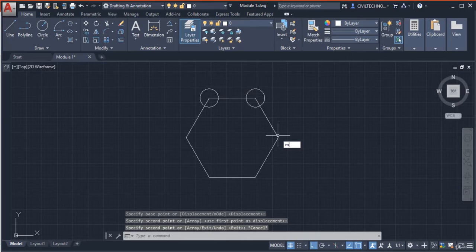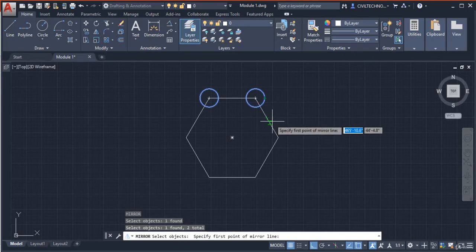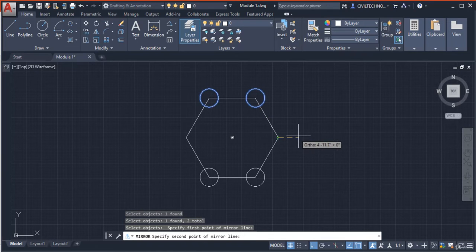So in this case I'll just go with mirror command, mi enter, then I'll select both of these circles and I'll hit enter. Now we have to just specify first point of mirror line. So I'll click over here as a first point. Now for second point I'll just click anywhere over here. Okay, so I'll click over here. Now it is just prompting erase source object, so I do not want to erase, so I'll click over this no option. Now it is going to mirror on this edge as well.